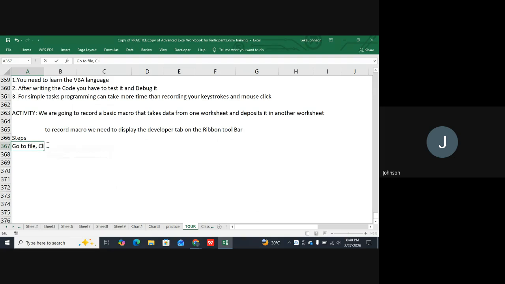Click on options. Then from options, you select customize ribbon. Okay. So once you do that, on the right hand side of the drop down box, you will see developer. Click on the box right next to it to select it, then click on OK at the bottom.